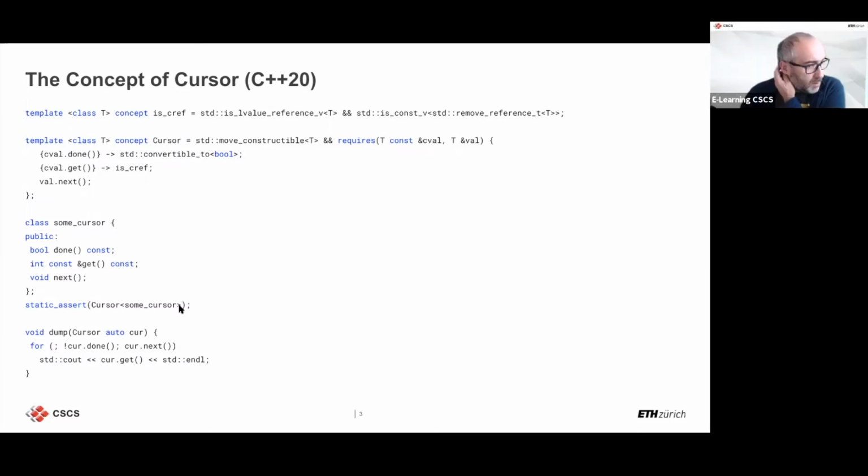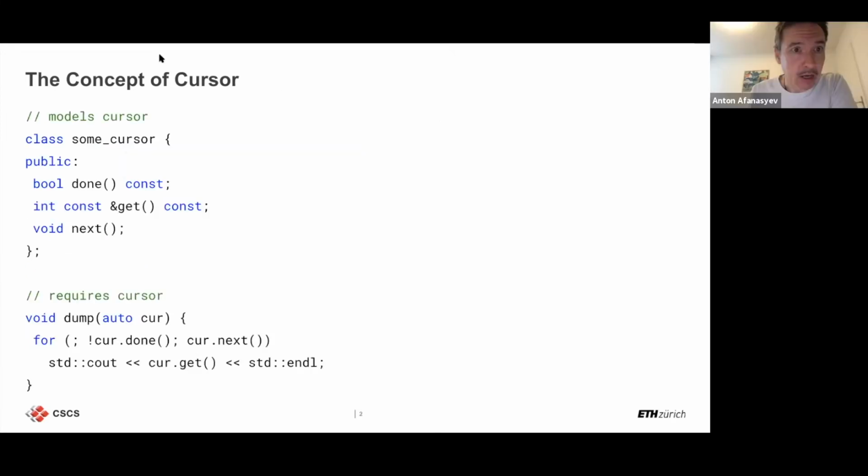So for the cursor definition, we can add an additional assertion that specifies that it really models the cursor. Anton, there is a question. Can you please repeat why we shouldn't use a simple reference? I see.